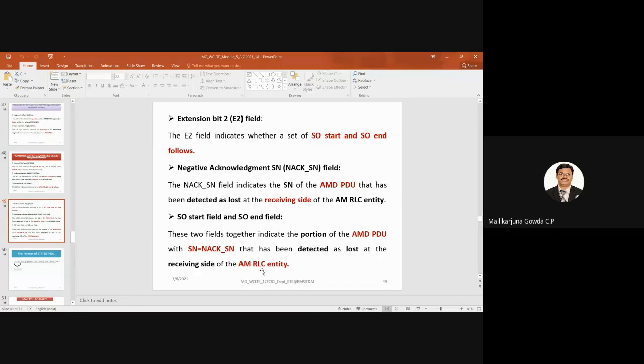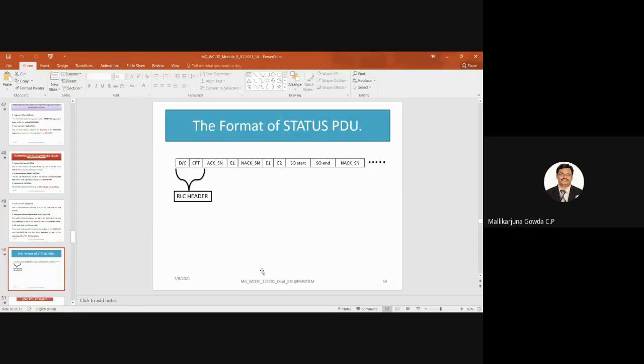Okay, so let me show the format of that. This is the format of the status PDU, whatever I have told so far. Okay, this is about the RLC header. So D bar C bar, that is data control, and CPT. These things I have told what is what. Extension field 1, extension field 2, SO start, SO end, then negative acknowledgement SN.